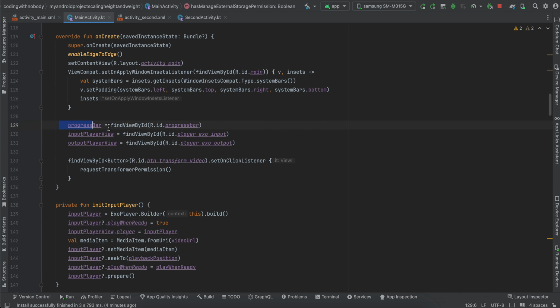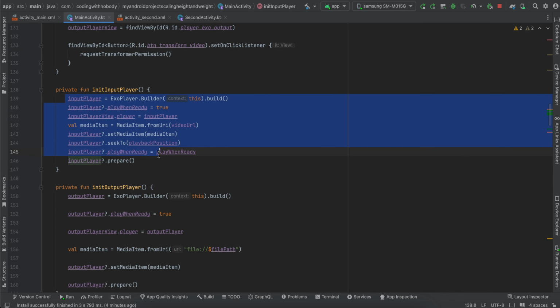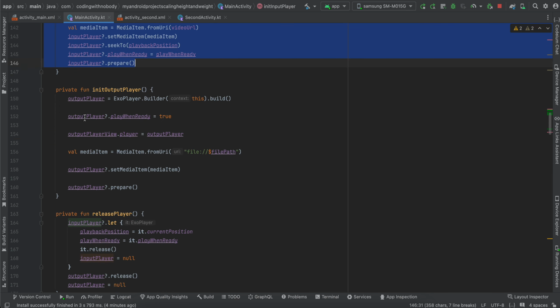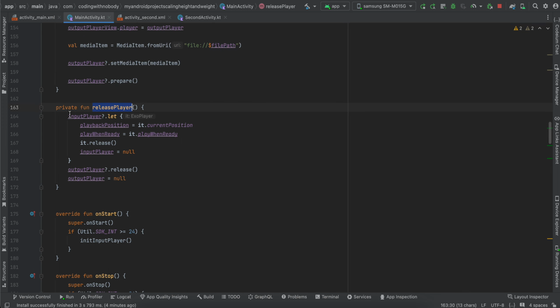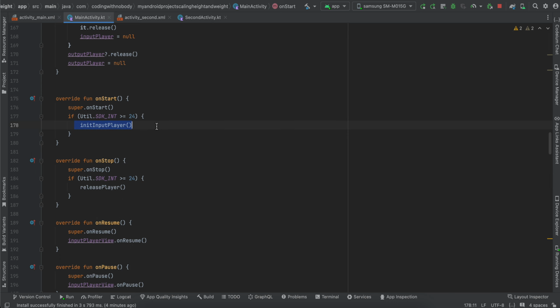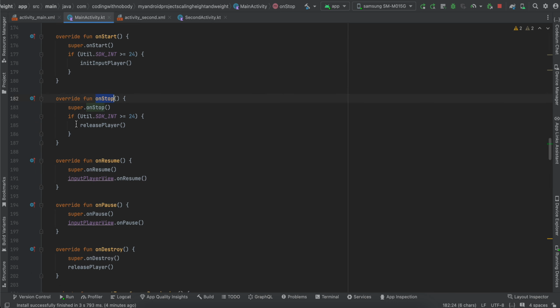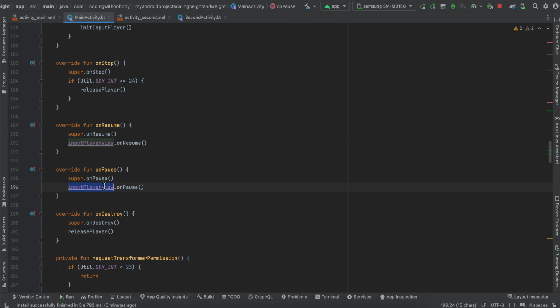Inside onCreate, we are just initializing our progress view as well as our player view, and on button click, we are just calling this request transformer permission. I have also created a method for initializing our input player, another method for initializing our output player, and one method for releasing our player. Inside onStart we are initializing our input player, inside onStop we are releasing our player, inside onResume we are resuming, and inside onPause we are pausing our player.